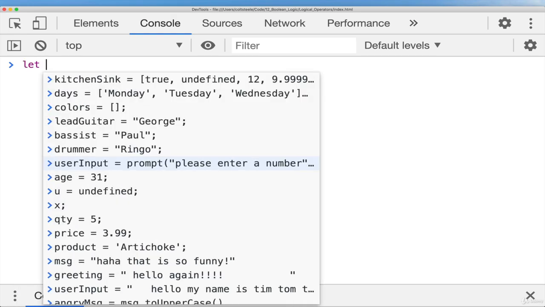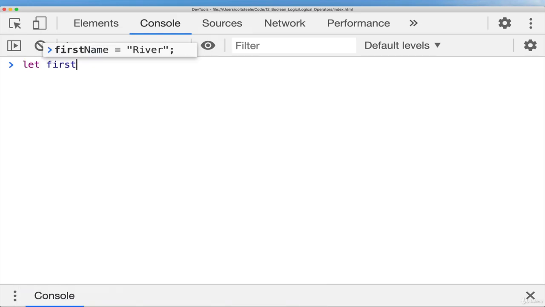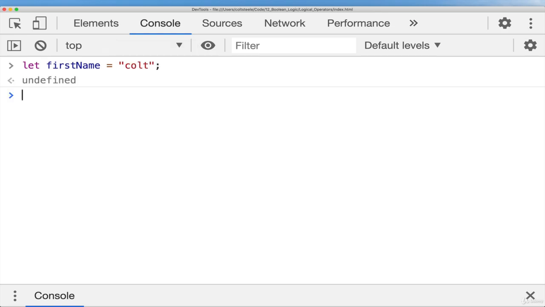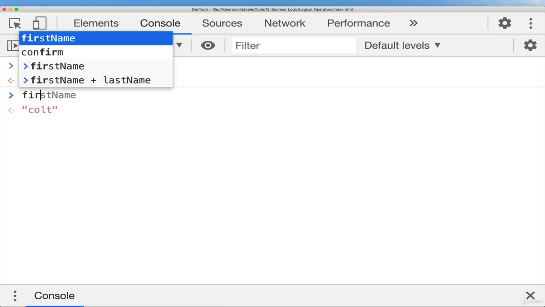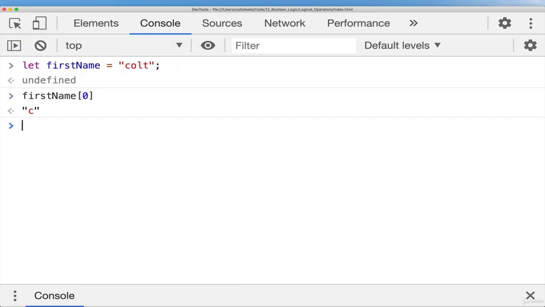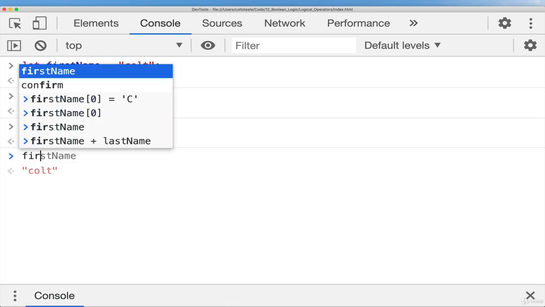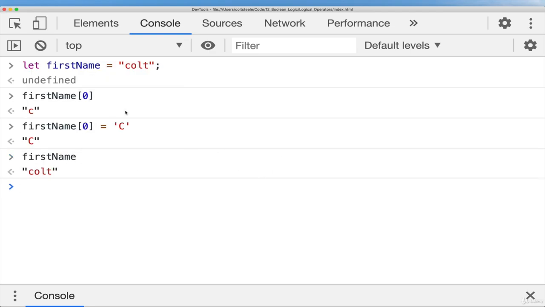So if I have a string, let's just go with first name, and I'll set it equal to my name, Colt, and then I realize I want to capitalize the first letter. First name of 0 is C. I cannot reassign that. It doesn't give me an error, but if I look at first name, I'm actually not changing it in any way.